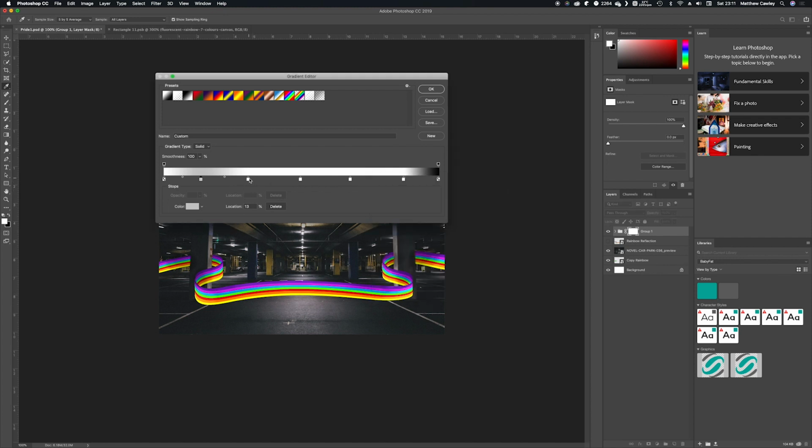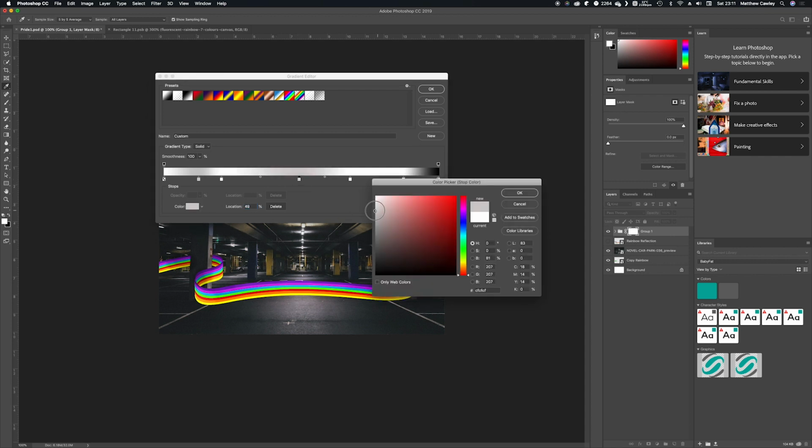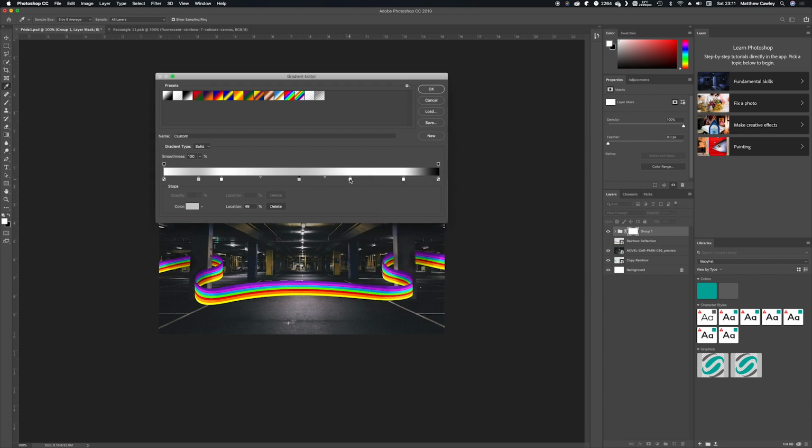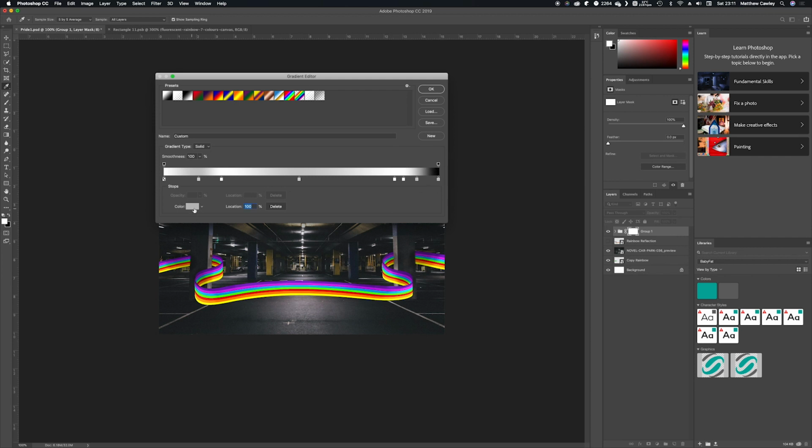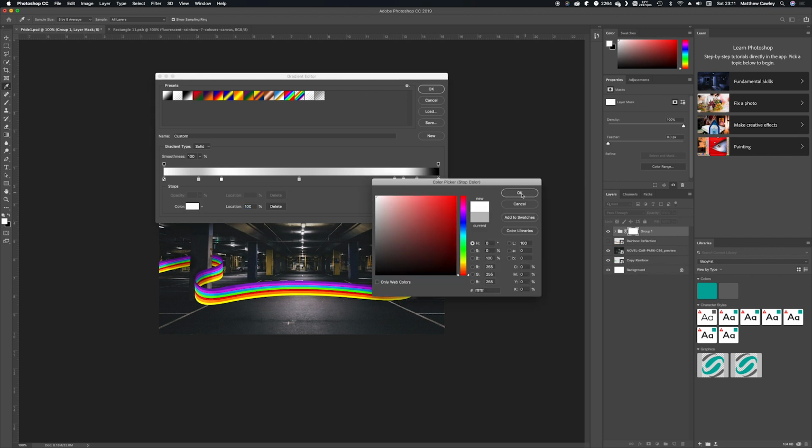Here we want nice bold white. Here we want a bit of transparency. So change this colour, bit of transparency. We want nice bold white here. We want this area to be quite transparent. We want it to be nice and bright at the end again.